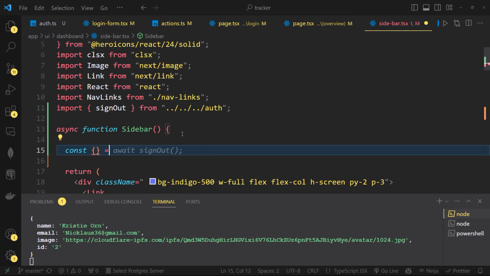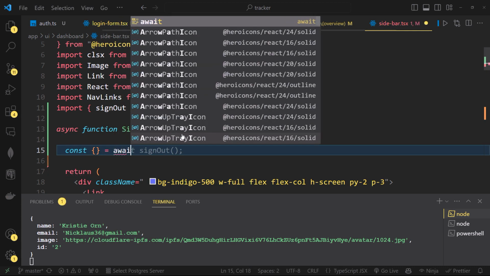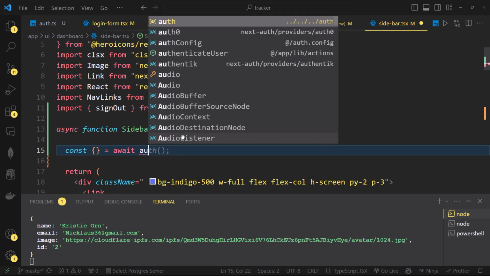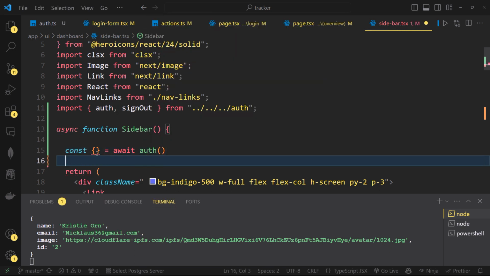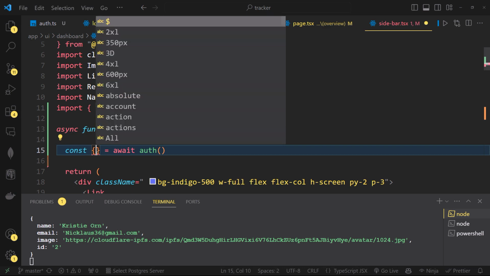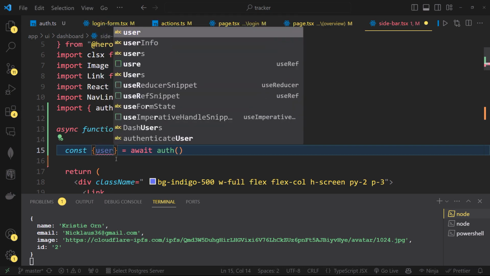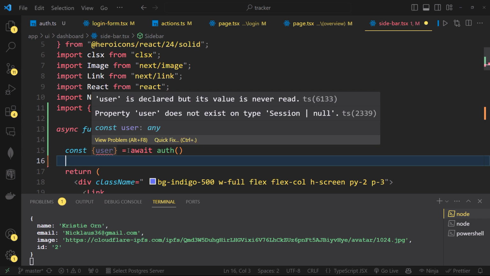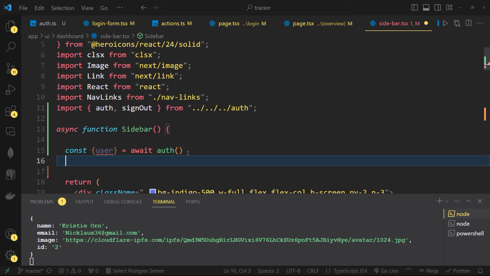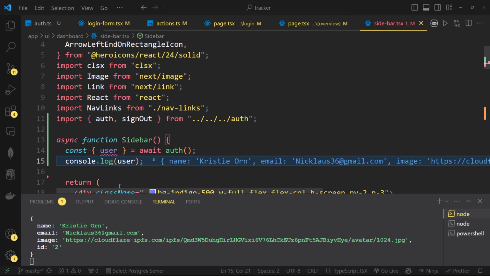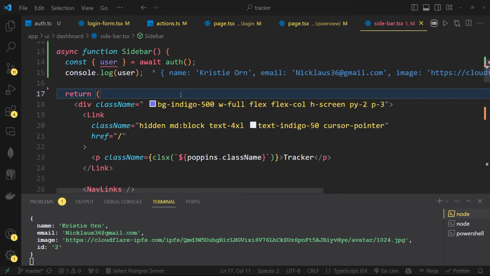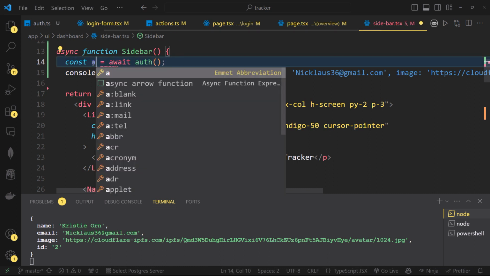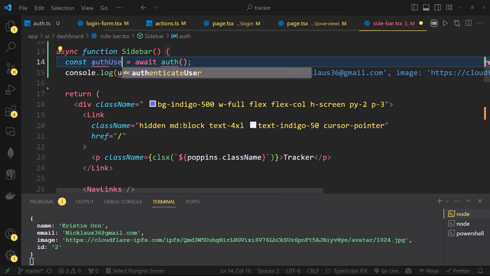Then we can call our auth here as a const. I'm just going to destructure the user here. I say await auth like this, and here I'll just get the user. Okay, it's complaining that user is declared but its value is never read. Let's log the user here. Let's see. Okay, we have the user here. Rather than destructuring the user like this, I'll just say this is going to be auth. Let's just say auth user like this.